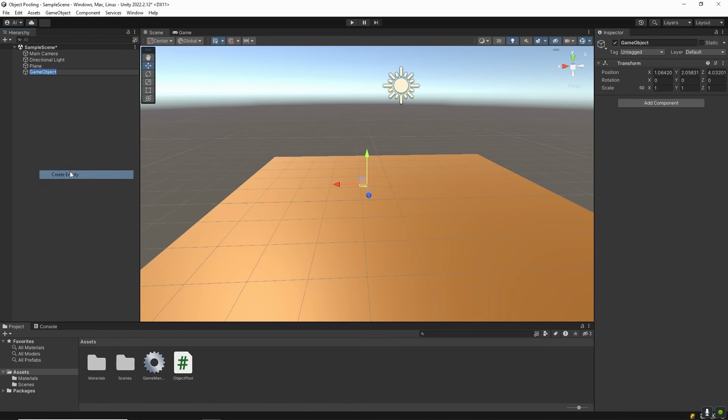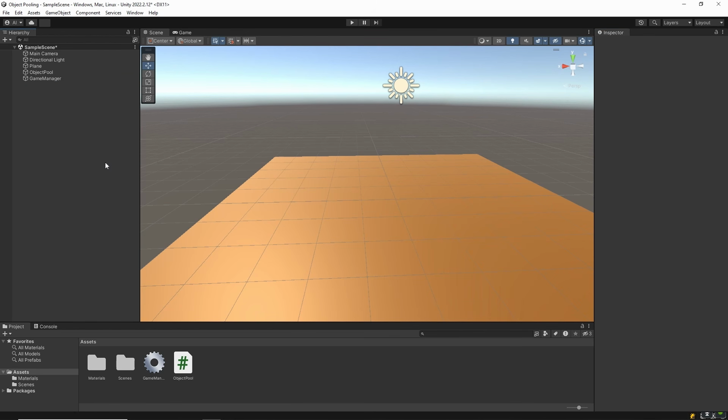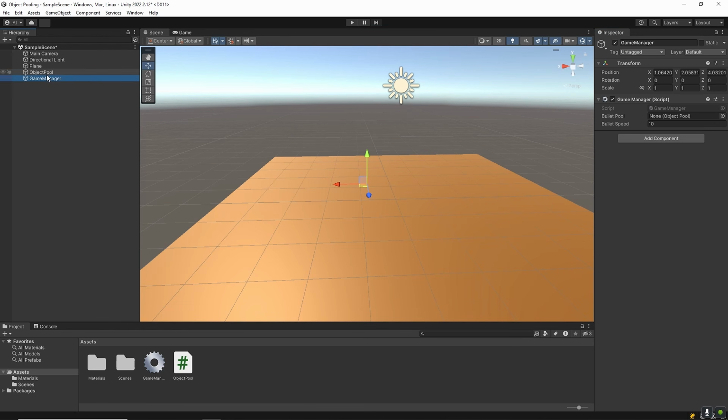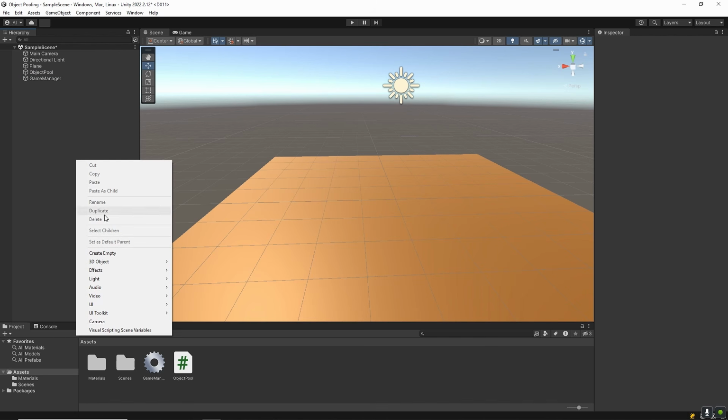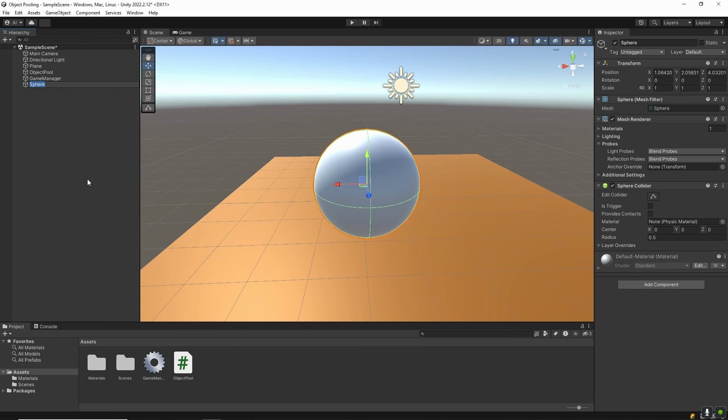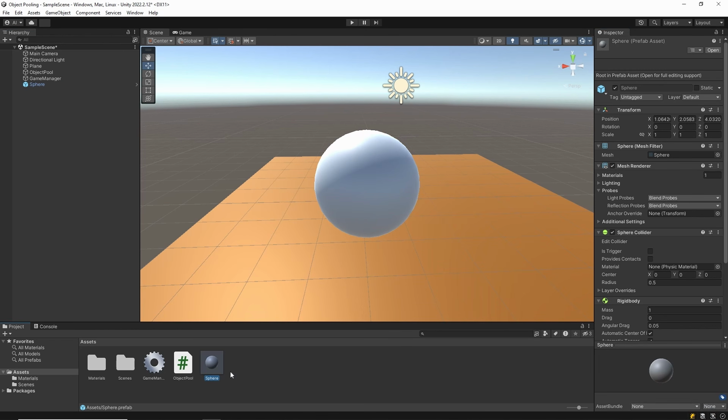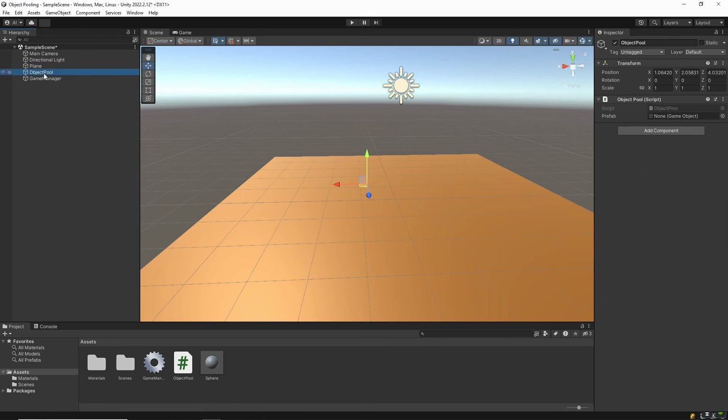Then let's create empty game objects to assign our classes. And don't forget to assign our bullet pool object. After that, create a 3D object to assign. I created a sphere, then I added a Rigidbody. This part is very important. Then convert this object into a prefab and assign it.